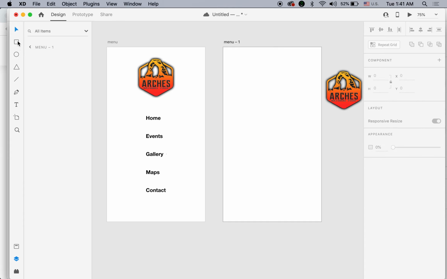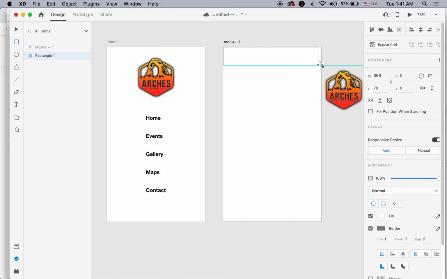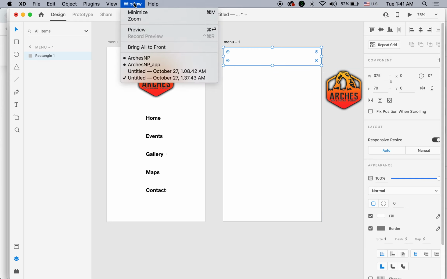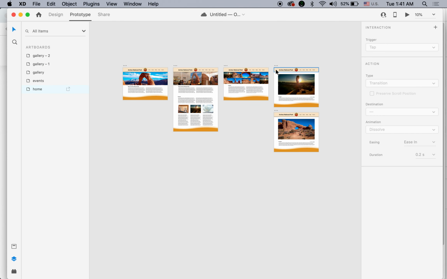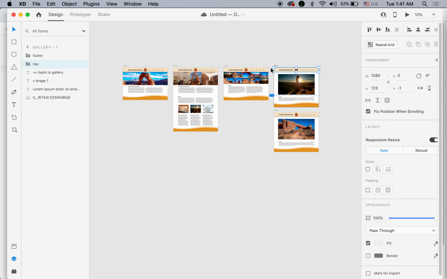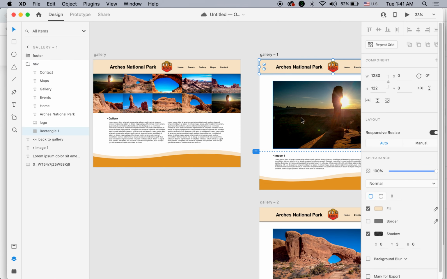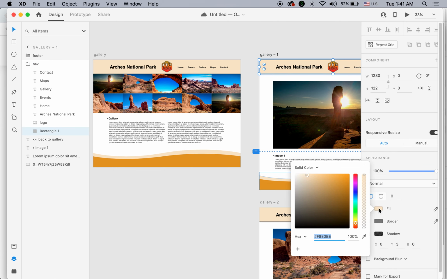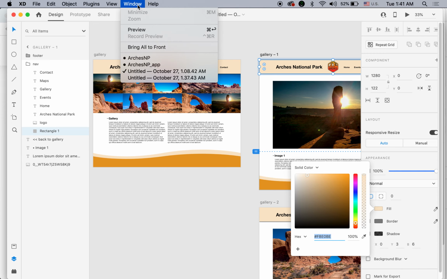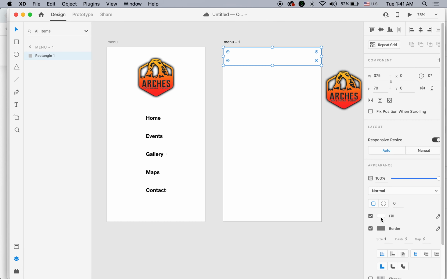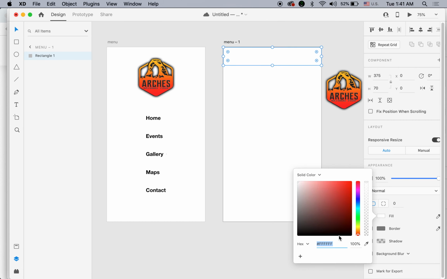First, I need to make the navigation bar on top. So let me draw one rectangle on top, and I want to use the same color as my desktop version. So this one. In my design mode, double click, and I want to use this color. Once you click, you can see the hex code here. So let me copy this color code and paste it. That's the easier way. Command V, so I can fill in the same color.